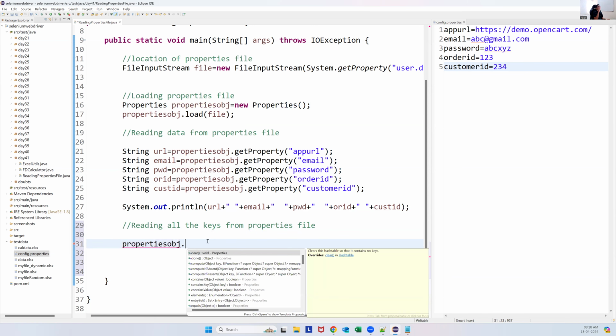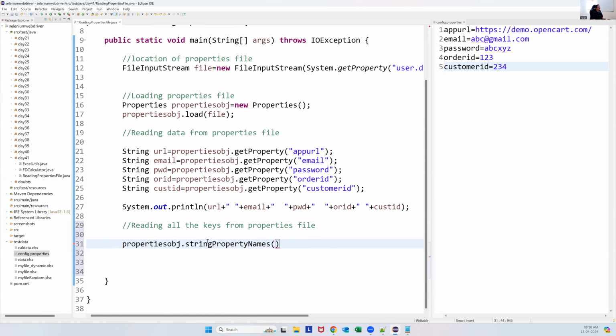There are two approaches to capture all the keys. One approach is we have a method called stringPropertyNames. Properties object dot stringPropertyNames. This method will collect all the keys and return them in string format. Basically it will return a set collection. Why is it a set collection? Because the properties file should not have duplicate keys. For the same app URL property, I cannot repeat it one more time. So it is returning a set collection.